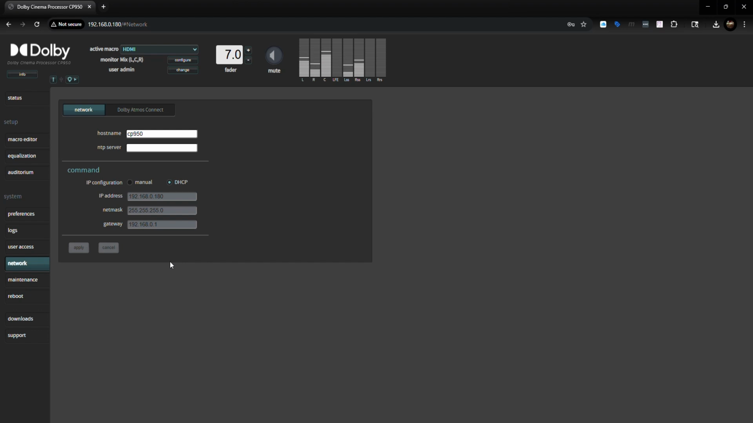Upon initial click, this is the control network of the Dolby CP950. As I stated earlier, I'm in DHCP mode. This is the IP address it handed out, but if you want to set a static IP, you can go ahead and do that now by clicking Manual.